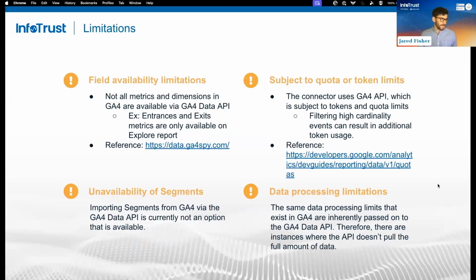So we'll jump into some of the limitations. So field availability, you see that pop up again. There are some fields that are available exclusively within the GA4 UI currently. One of those is your entrances and exits. Metrics are only available in your Explore reports. That's something that isn't being pulled out into things like Looker Studio or some of your other dashboarding capabilities.